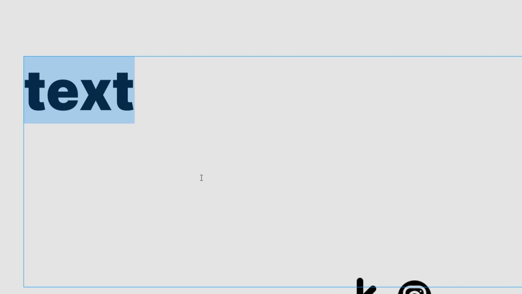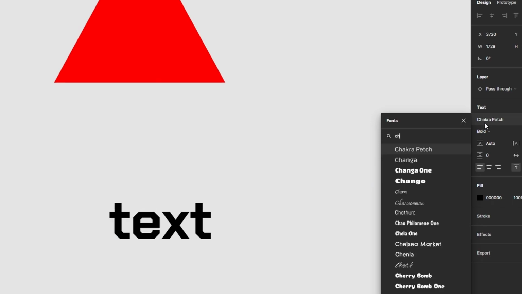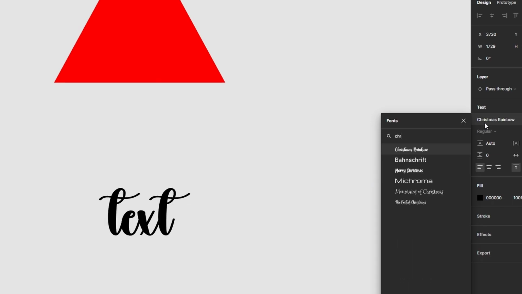Open Figma in your browser and refresh the page to ensure it recognizes the new font. Create a text layer in your Figma browser. And you should find the custom font in the font selection dropdown.